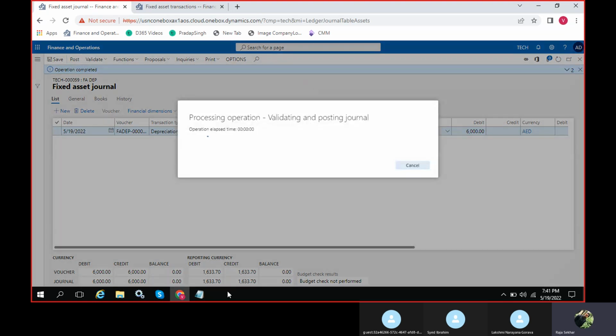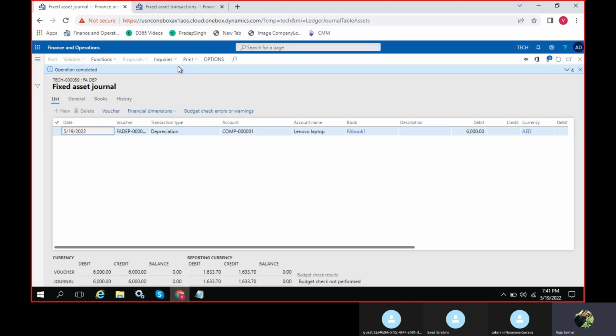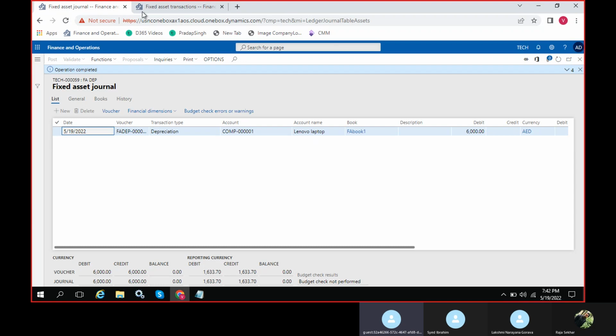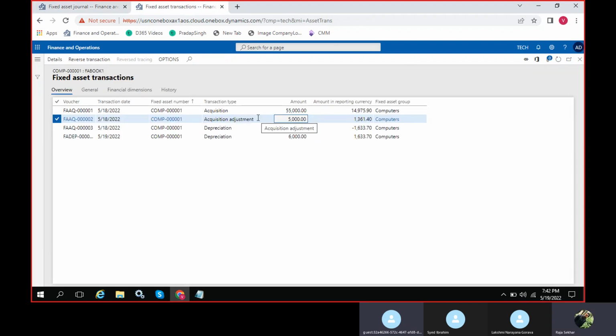Okay, so now let me post this one, another transaction. Now let me see the impact. See, this should be a credit line. Your depreciation you're crediting, so you're reducing from your main balance. That is the reason it should be in credit. If you keep your depreciation as debit, it will not reduce from your acquisition, no? That is the reason.